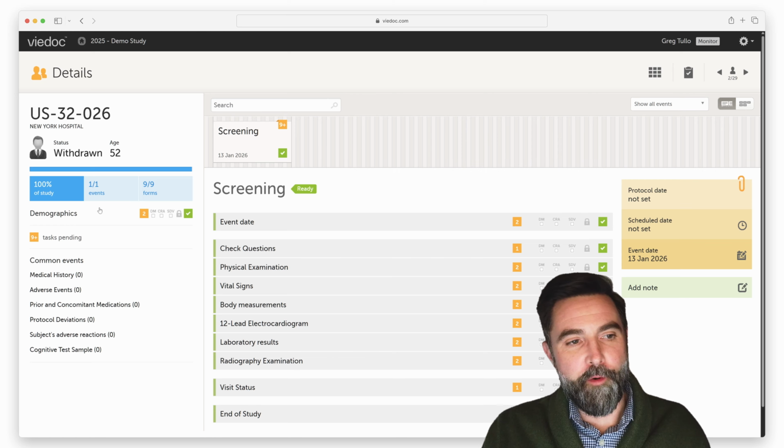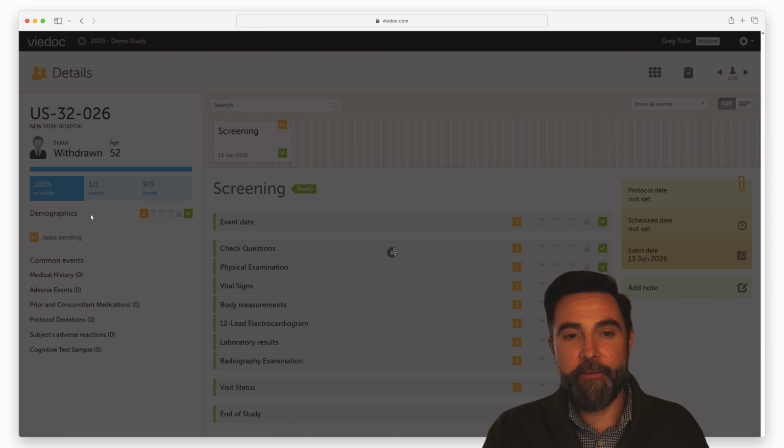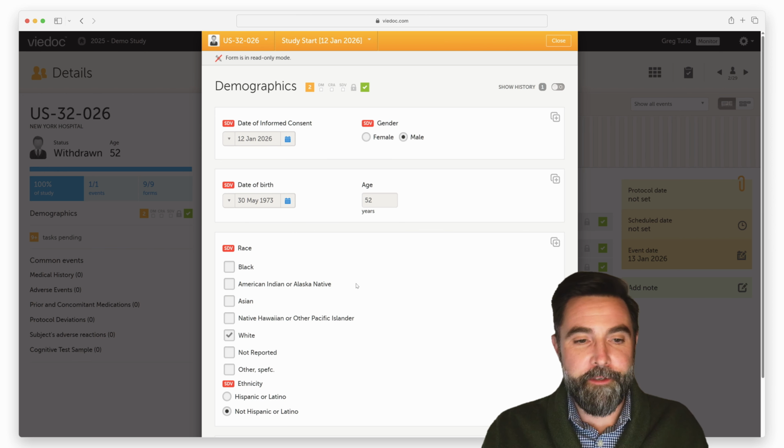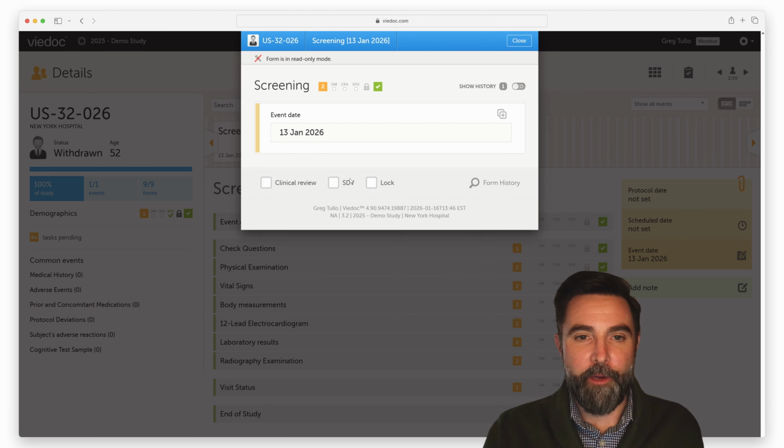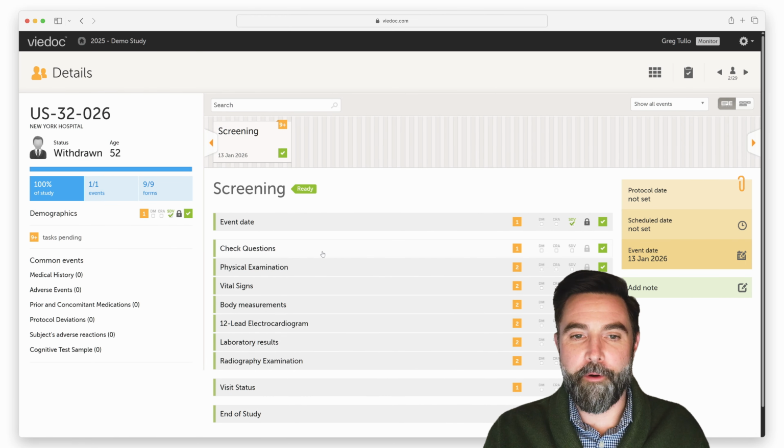So as I go through, perhaps I want to start with my demographics form. I'm checking source. Everything's looking good. Maybe I SDV and lock. And I can go through fairly quickly using this process here of going form by form.